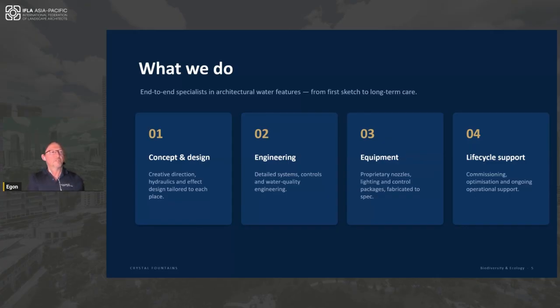What we are doing is equipment as well. Everything is produced, made in Canada. And we are producing lights, nozzles, pumps, everything you need to build a fountain. And lastly, we are doing lifecycle support. So it's not that we finish when we support you to build the fountain. No, it's the maintenance, all the remote control that you can do nowadays with a fountain. We do this as well.